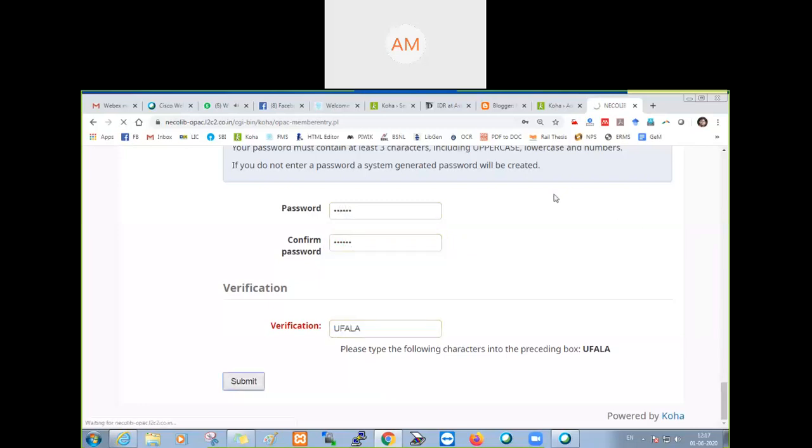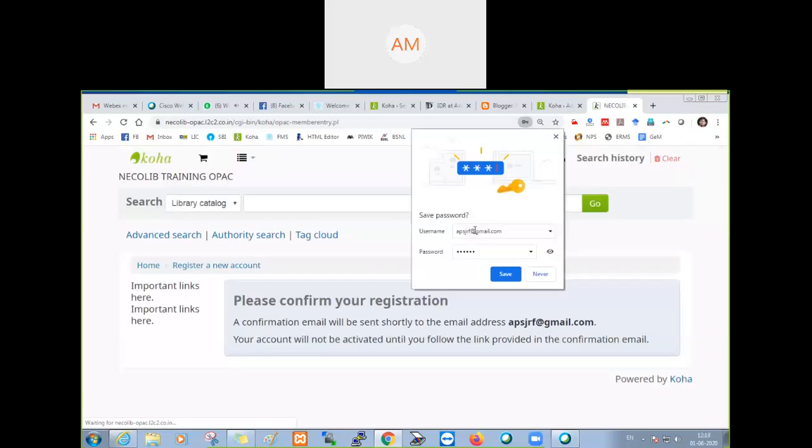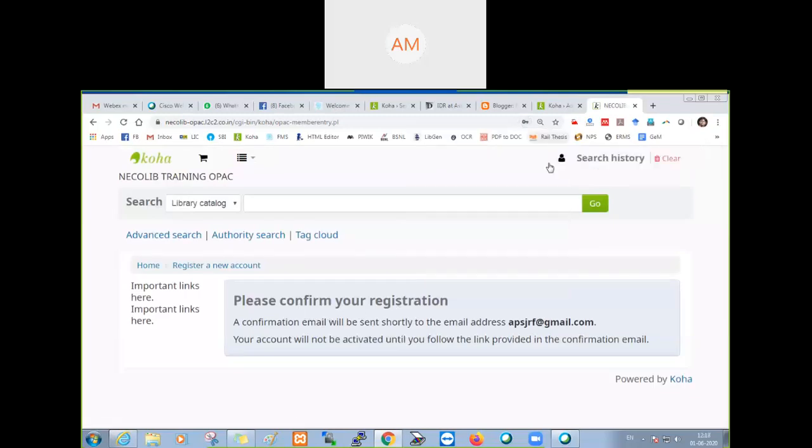Submit. Now you will get a system dialog here: please confirm your registration. As we get on other sites, a confirmation email has been sent to your email. Your account will not be activated until you follow the link provided. So in this email, I am supposed to get a link from my Koha server.